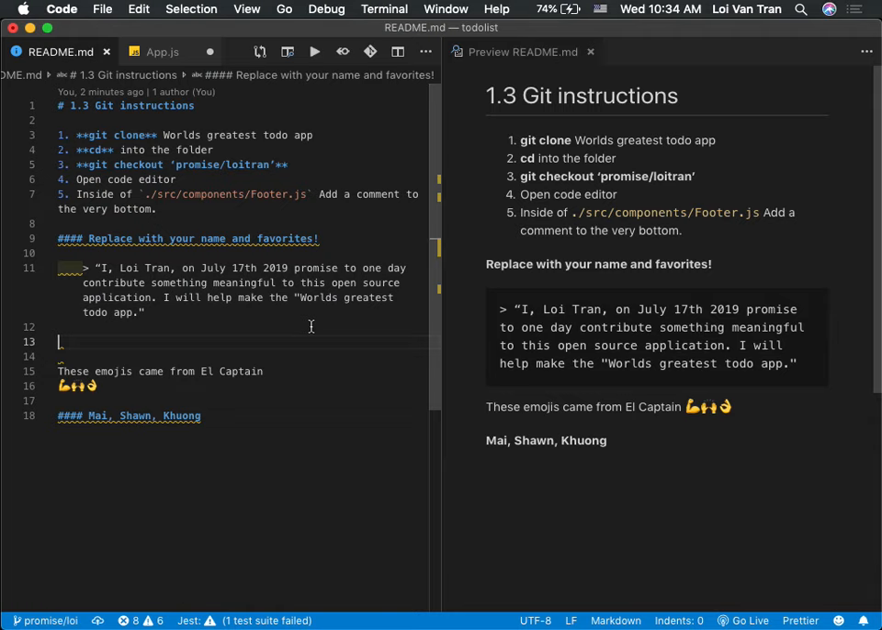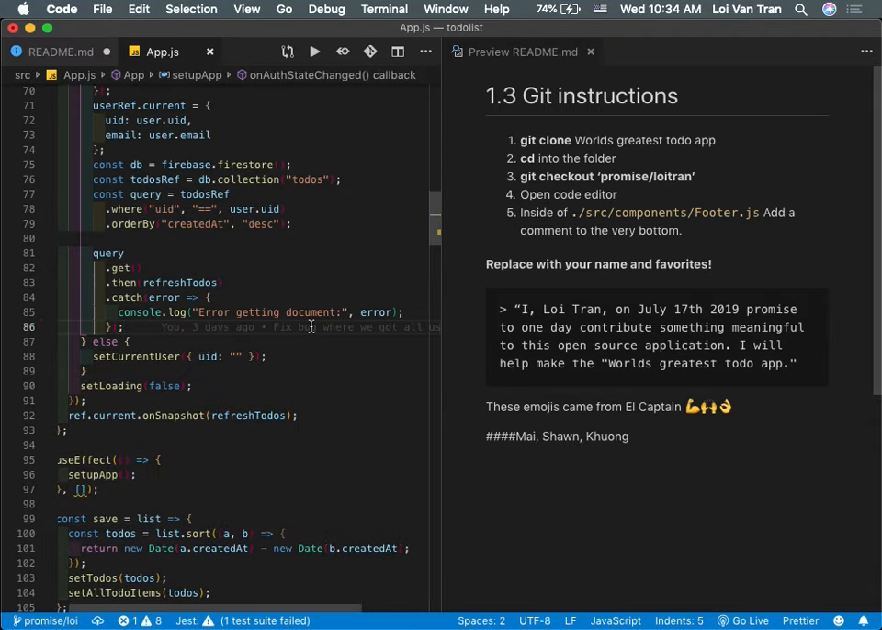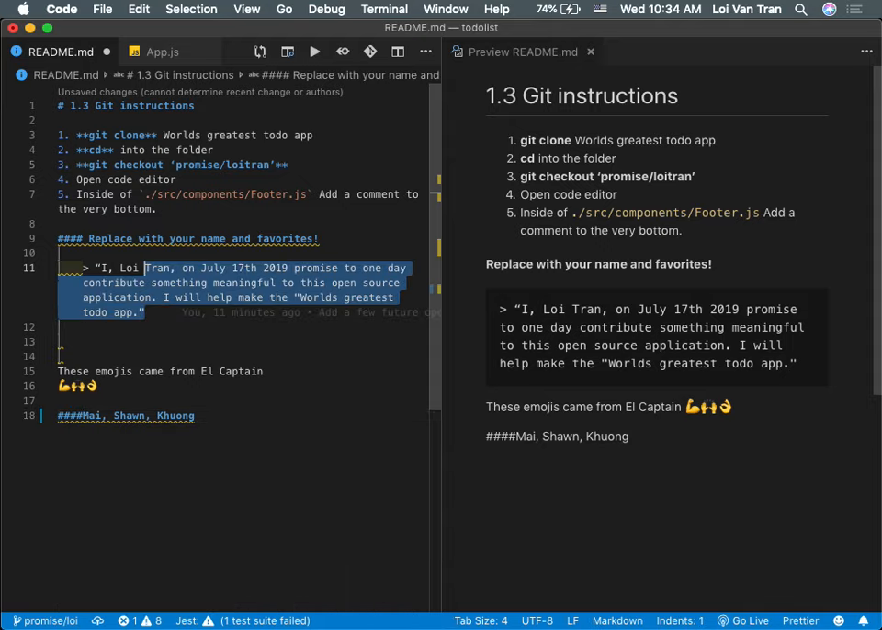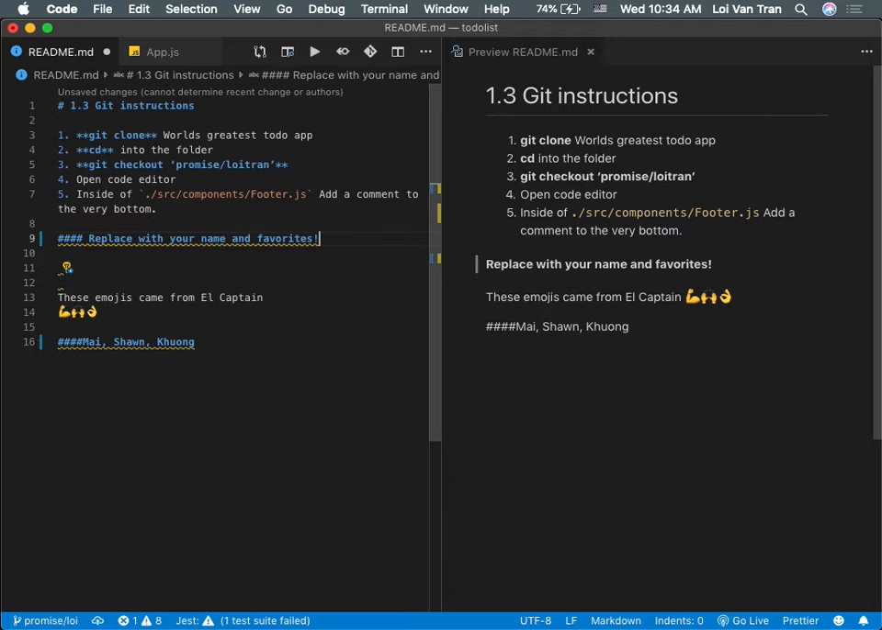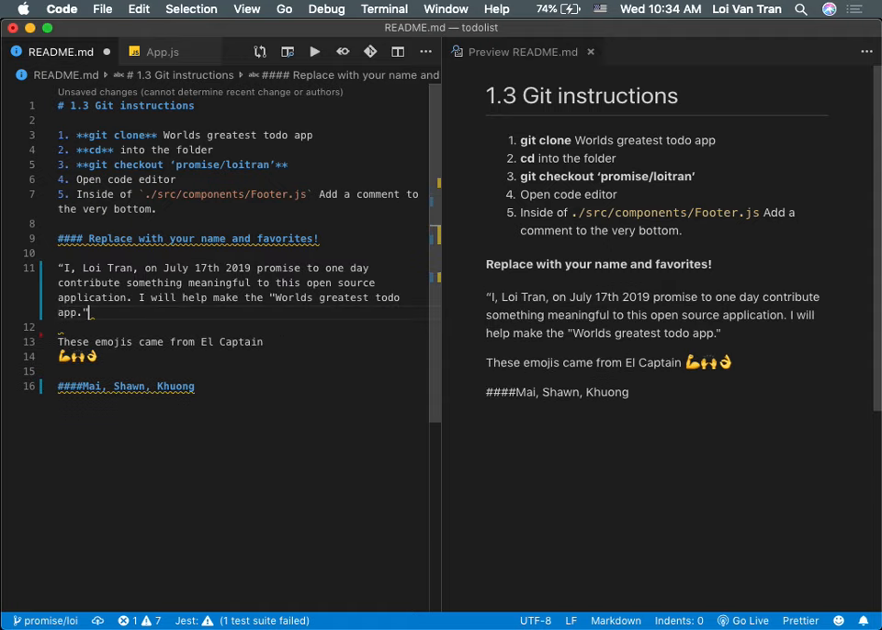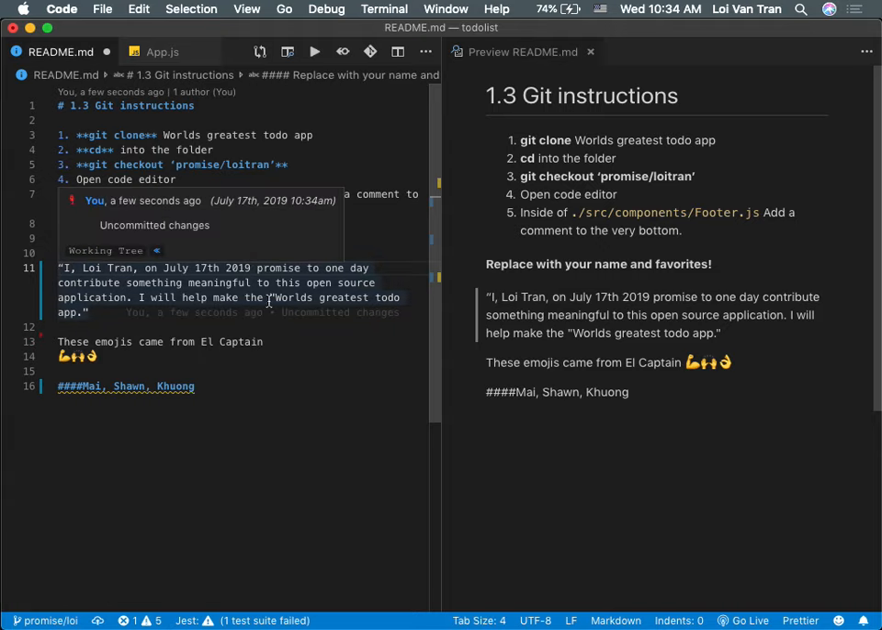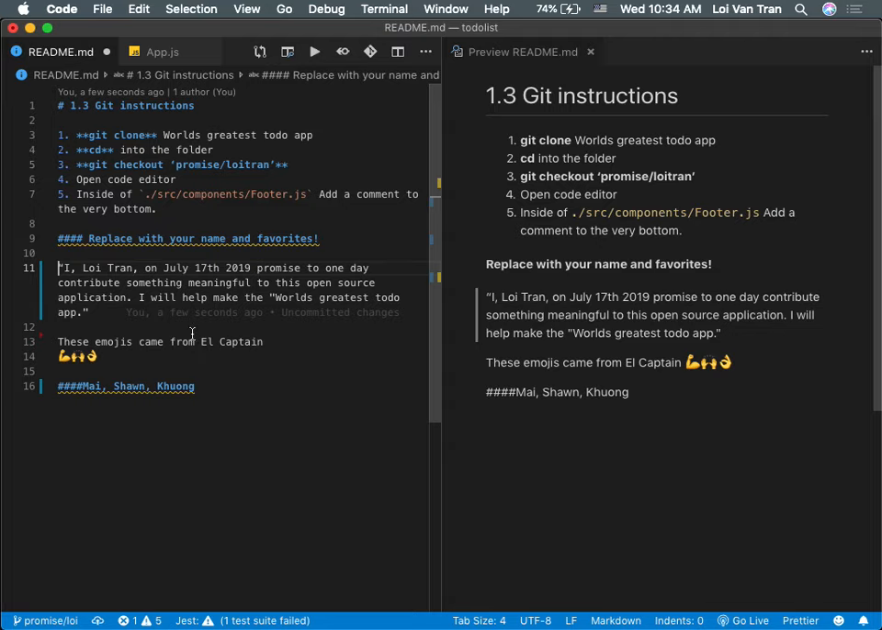I'm going to add this sentence, and I want each one of you guys to add this sentence as well, okay? I'm going to delete right here, replace with your name. I want you guys to type this line right here. I, Sean, last name, on July 17th, 2019, promise to one day contribute something meaningful to this open source application. I will help make it the world's greatest to-do app. Okay? I want you guys to personalize this.